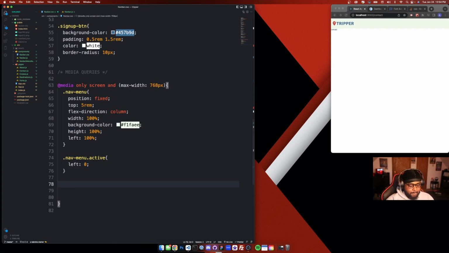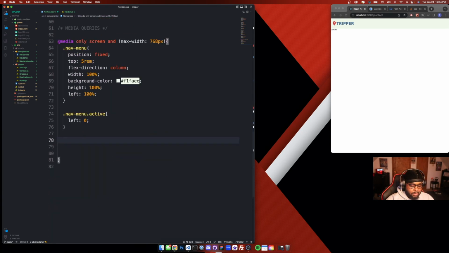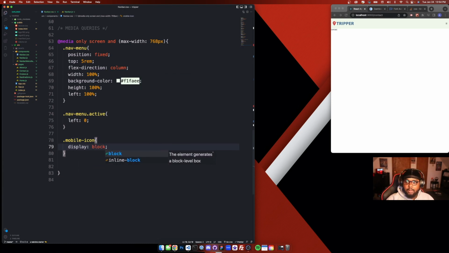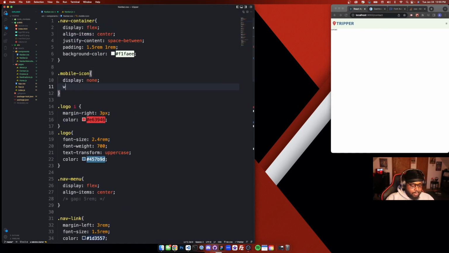All right, and let's get our hamburger menu back. Mobile icon, mobile icon, and display block. And we've got to fix that up a little bit. Okay, so we've got our buttons in there. Let's fix that up. Let's do a width of, I don't know, 5 rem. Let's see how that looks. Oh no.